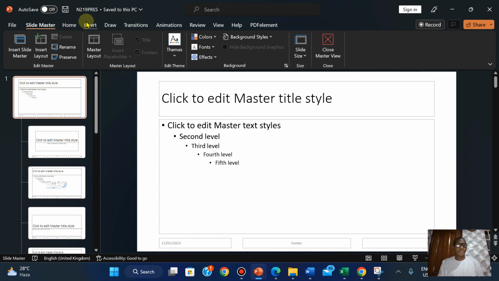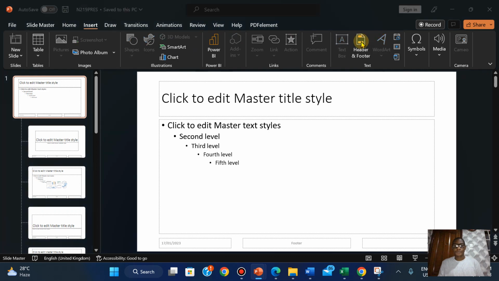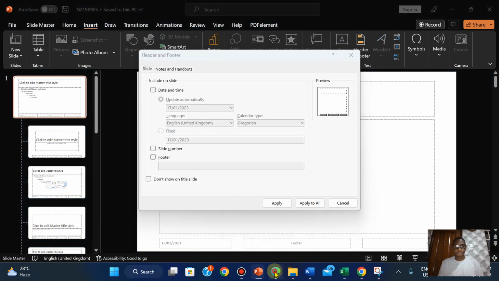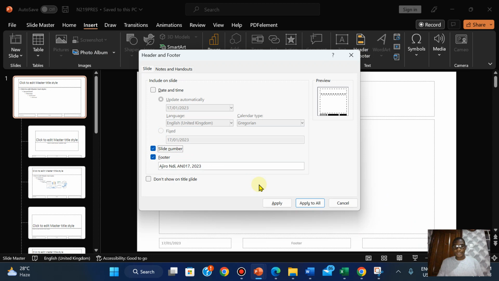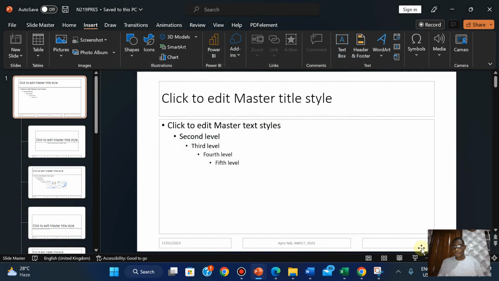Okay, so click on insert, header and footer. So let's start. So we have our name. So we're going to do that in the footer. You can set it to move to the header if you want to. Candidate number is AN017, 223 as my candidate number. What else? Automatic slide number, check. So I'm going to apply this to all.